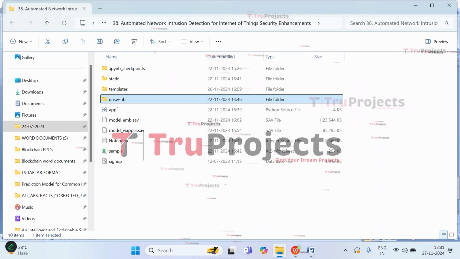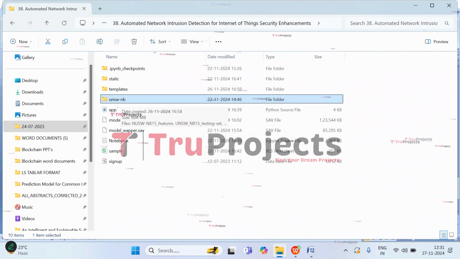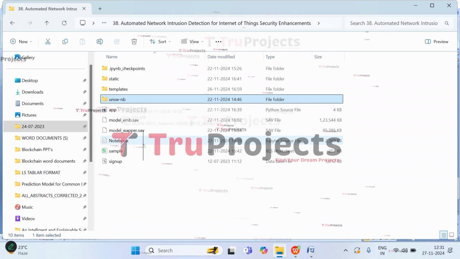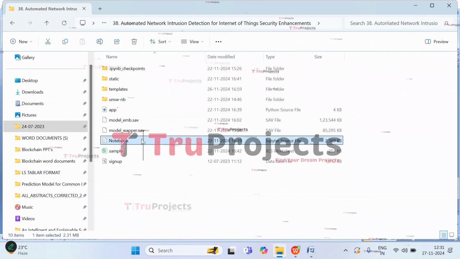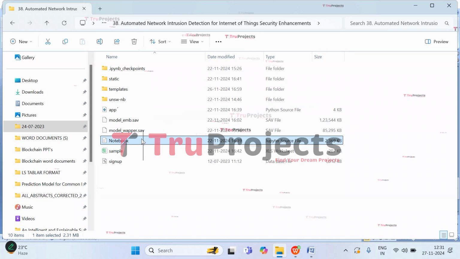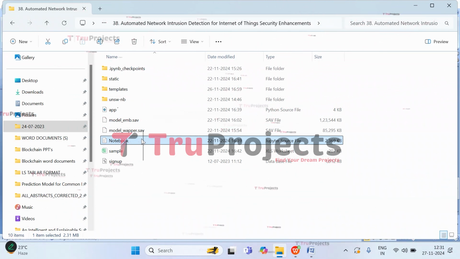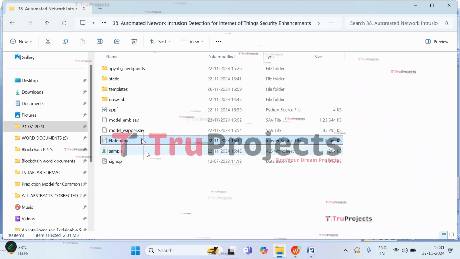And this is the UNSW-NB15 dataset that will be used in the project to train the models so that they will be able to detect the attacks. And here we have the notebook.ipynb file. This is a Jupyter notebook file which contains a combination of code, graphs, and outputs all in one place. It allows users to write and execute code in individual cells, making it a popular choice for data science.